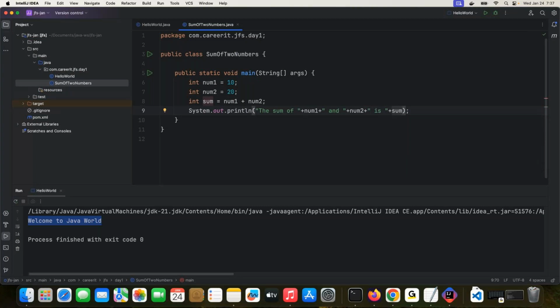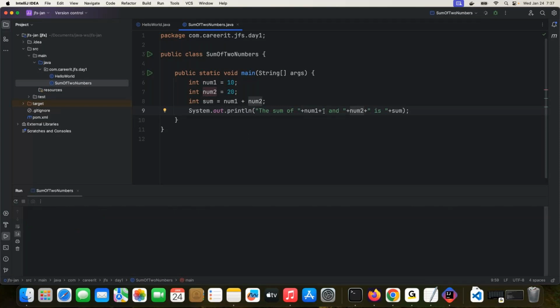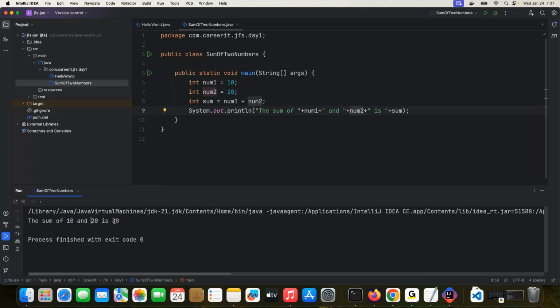So now here this is our own message. The sum of number one and number two is the result we would be printing here. Now I'm going to run this. When I run this, what is the output? It's going to show that here. We can see that the sum of 10 and 20 is 30. It is going to say that here.